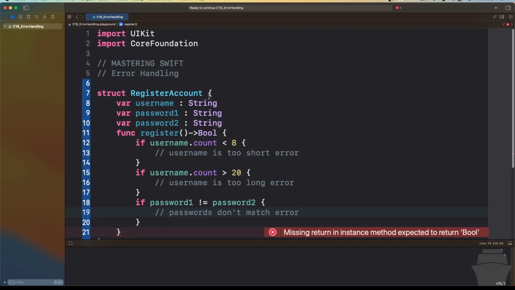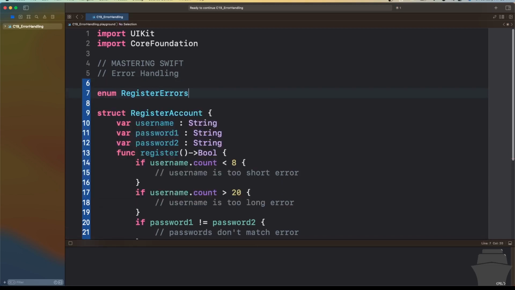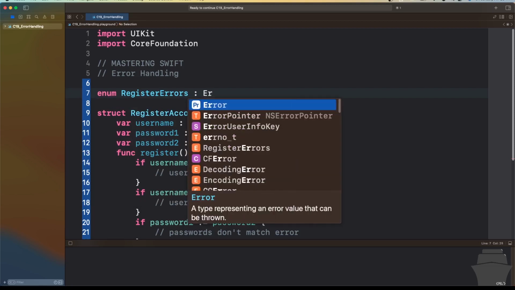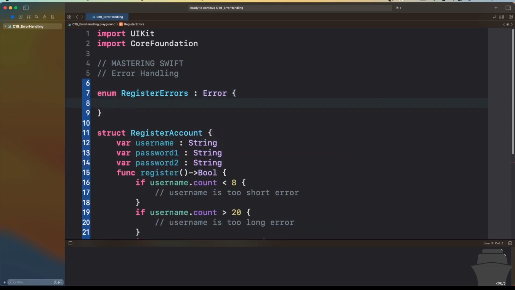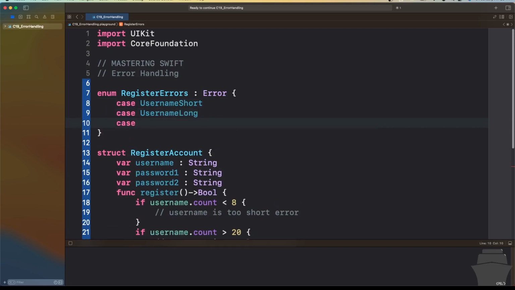Now I want to create some custom errors that we are gonna use in our RegisterAccount structure. To do that, we need to conform our custom errors to the Error protocol. Let's see what I mean. I will create an enum, let's say enum RegisterErrors. It will conform to the Error protocol, and inside the enum I will add some error types. Let's say usernameShort, also usernameLong, and finally let's say case passwordDontMatch.